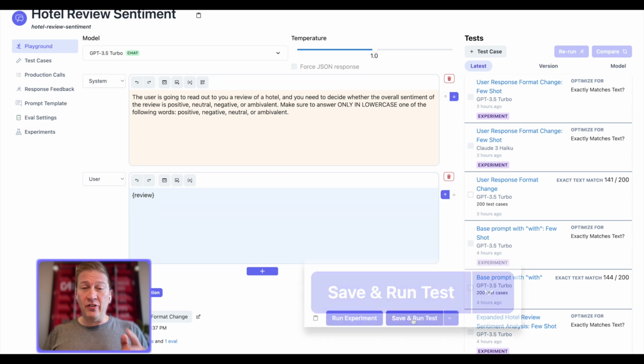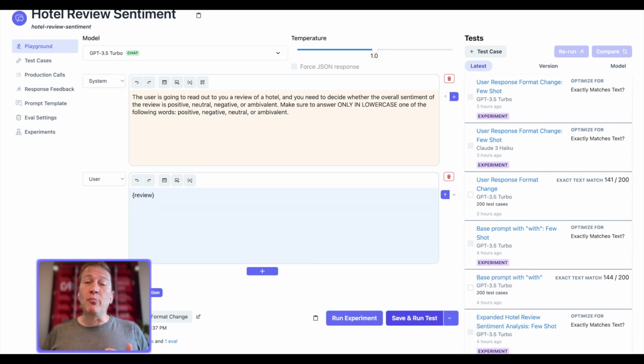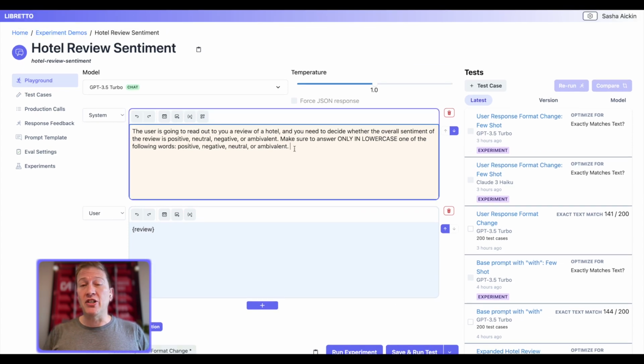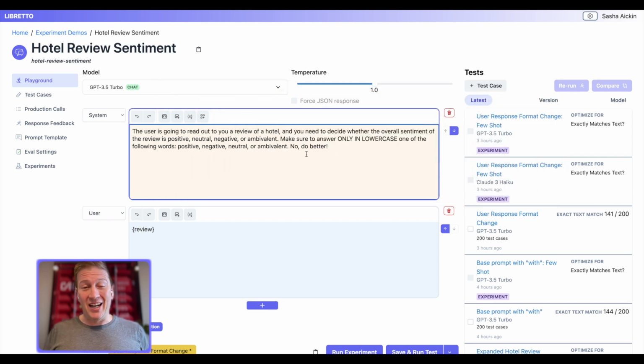Now, I could press this button to run all 200 tests and see my results within a minute or two, and then I could tweak the prompt or the model and run the tests again. This sort of iteration is at the heart of prompt engineering. But what if we could do things even faster? This is where Libretto truly shines.